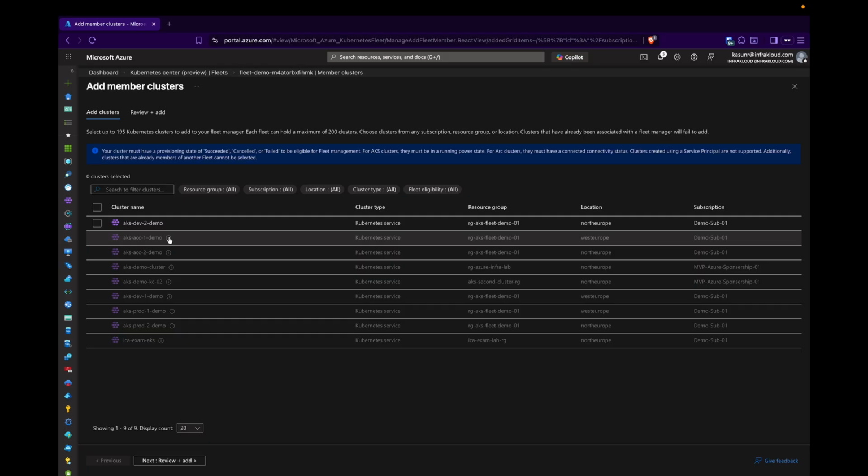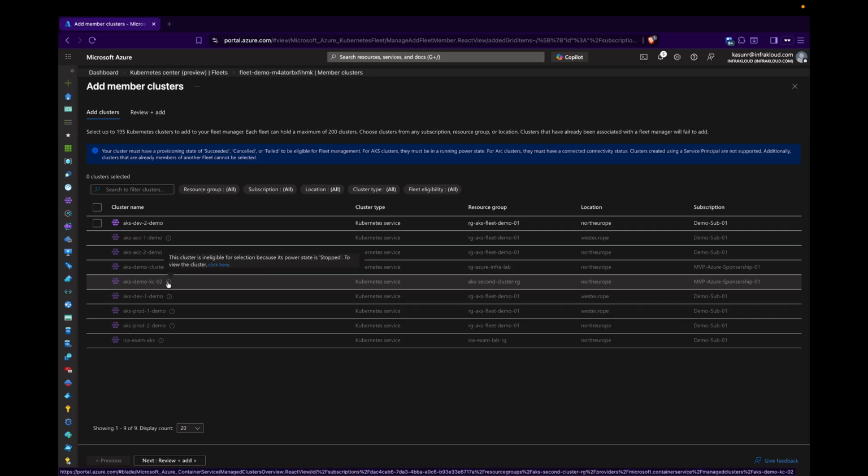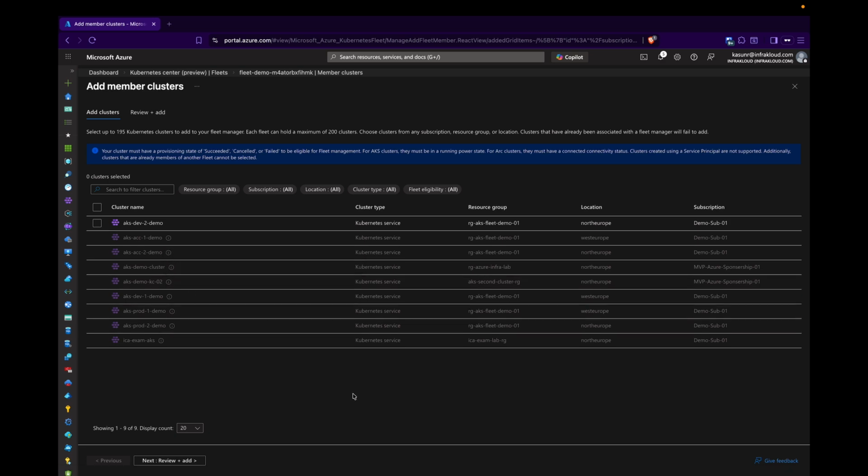One is that if the cluster is already a member of another Fleet Manager, you cannot add a cluster to 2 different Fleet Managers, right? Another scenario may be that the cluster is in a stop state. If the cluster is in a stop state, you cannot add it as a member to the Fleet Manager. You should first start the cluster and wait until it is in the running state, right? So I have one cluster which is in a running state and can be added to the Fleet Manager.